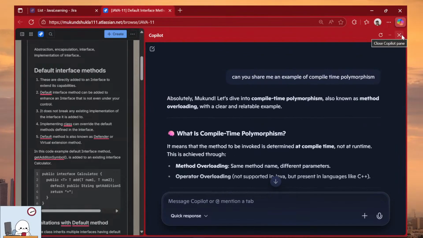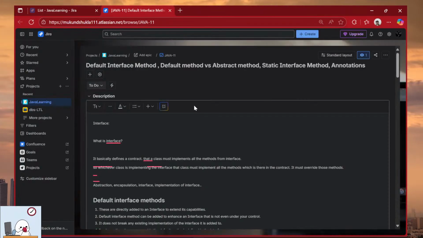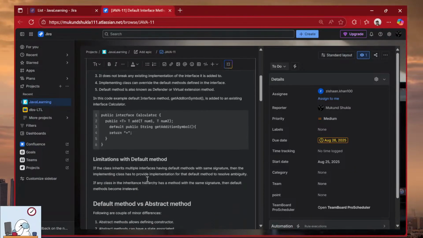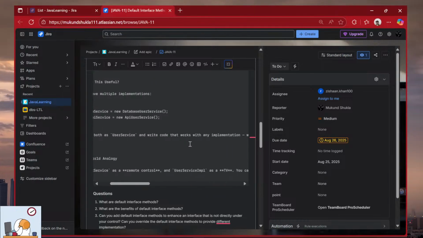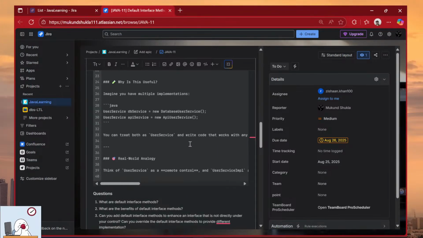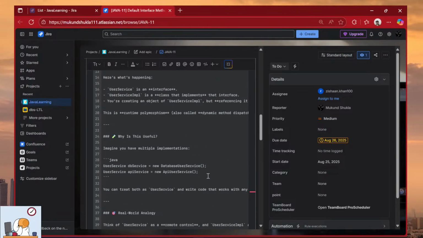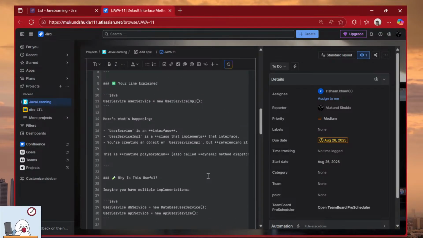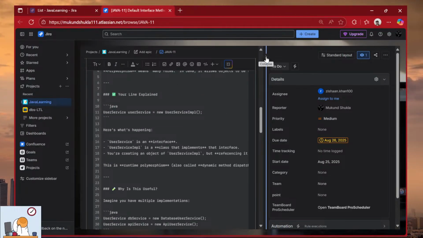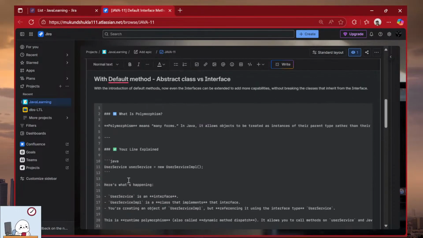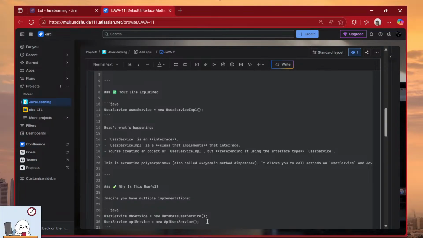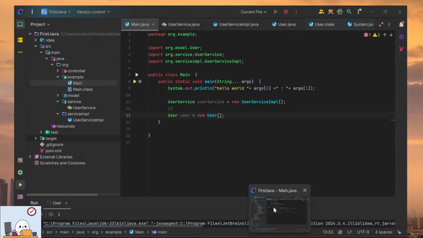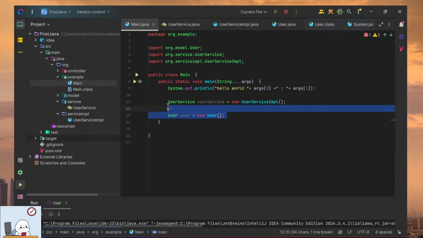The main question was the runtime. Runtime is very hard to understand, and we got the perfect example. All right, so you got the example for runtime. Are you clear with this? Yes, about interface and this topic, polymorphism, runtime polymorphism and compile time polymorphism. Okay, cool.